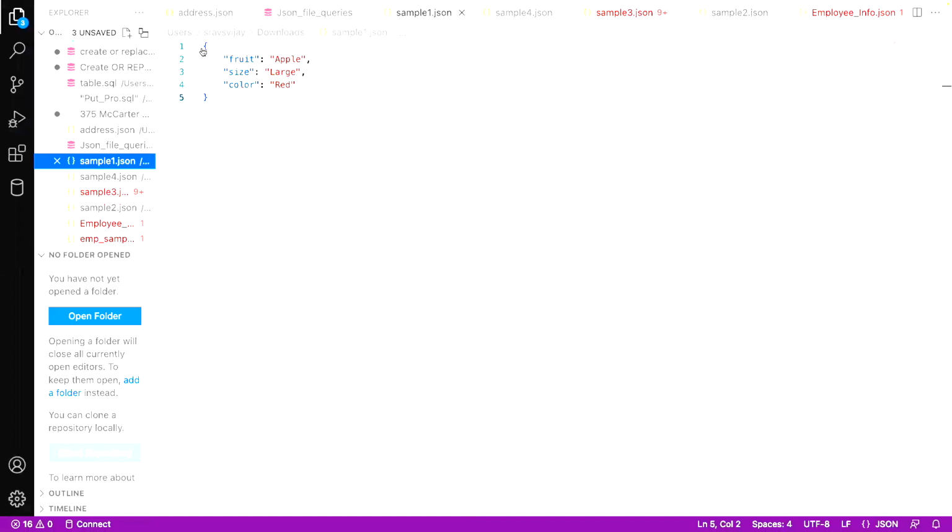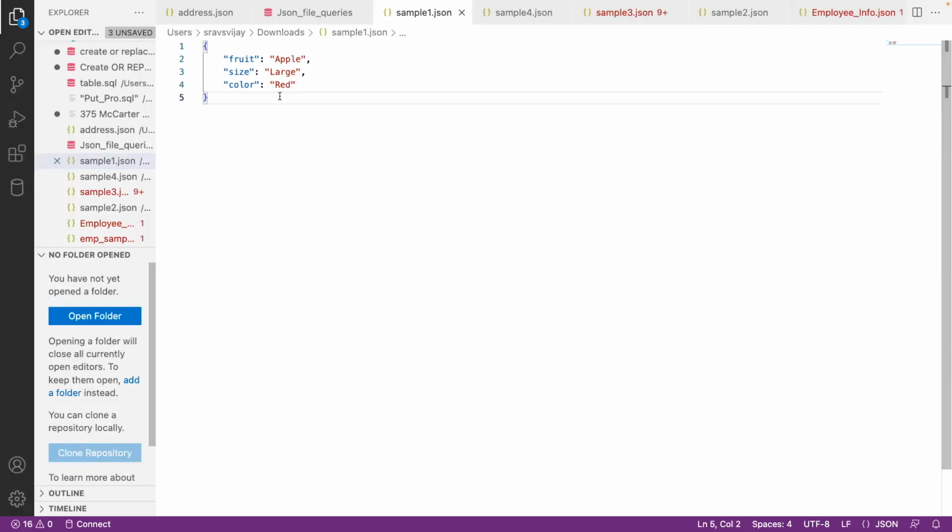You can see here the simple JSON format where you will have the key and value combinations. Okay, fruit, apple, size, large, color, red. So this is a simple example for the JSON file, and let's see other examples as well.